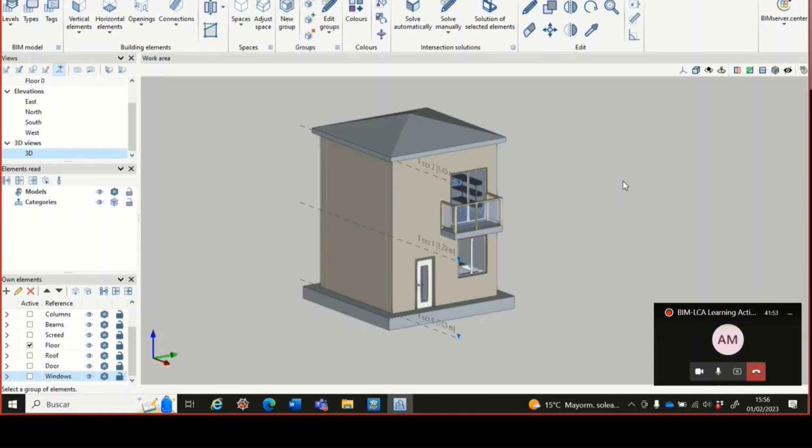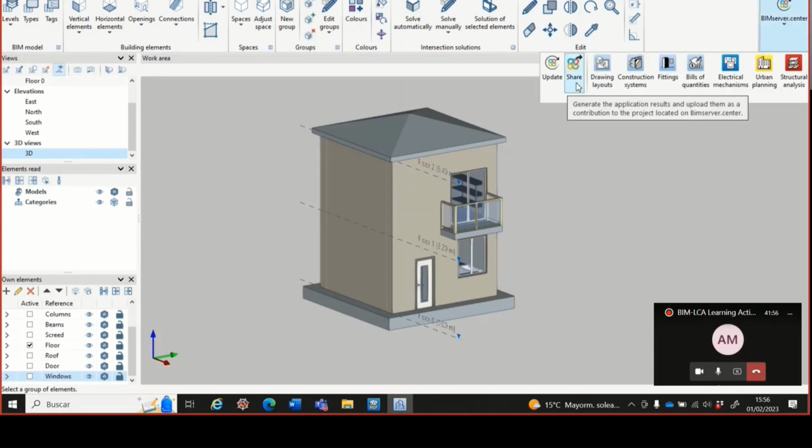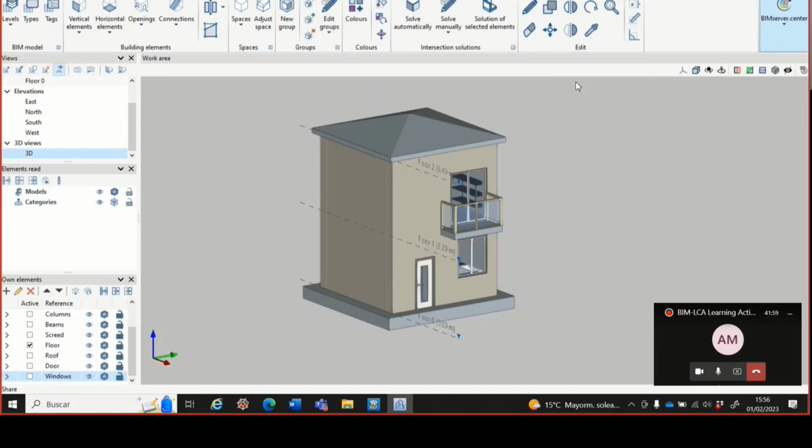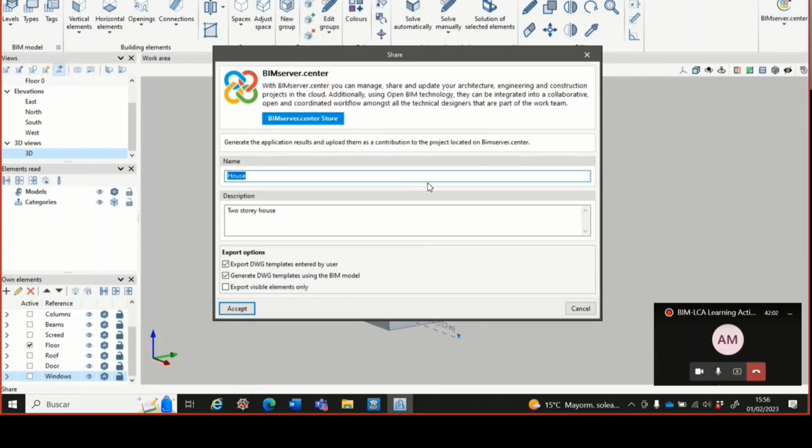Now the second step is to share the project. Setting the project is when the IFC file is going to be sent to BIM Server Center, because we need to do that in order to use the model in the second software. So press OK, press accept.